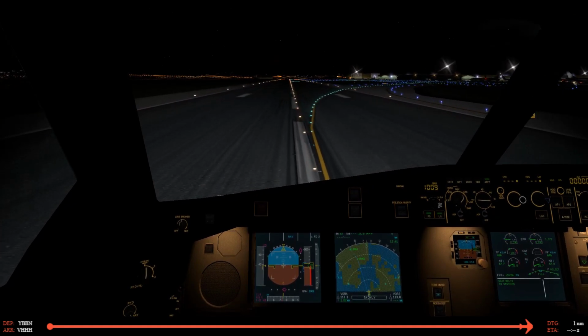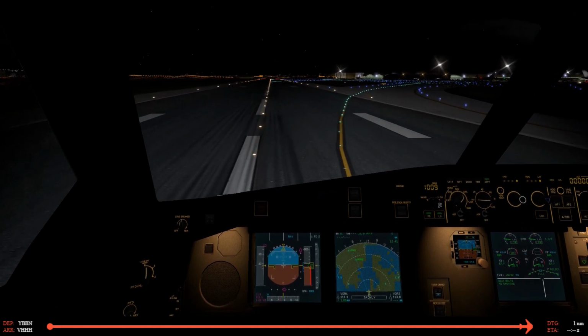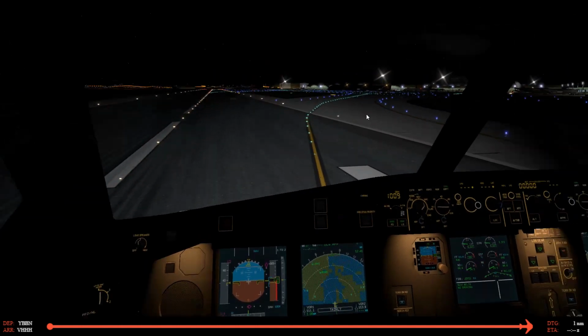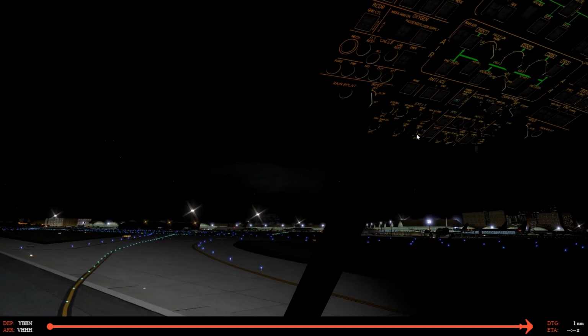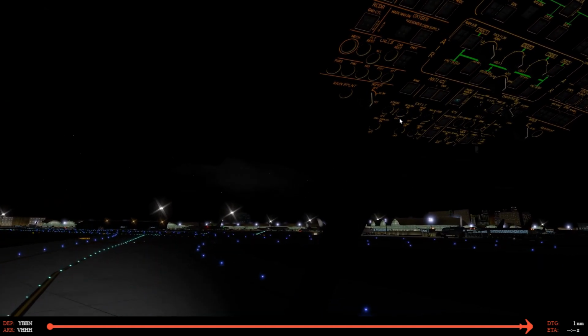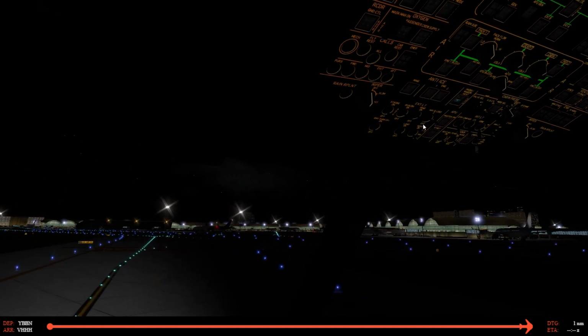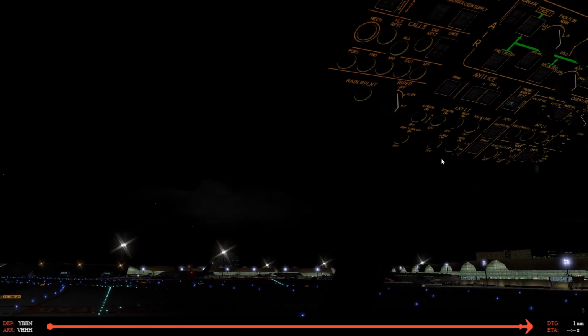We'll take the taxiway off to the right. Spoilers retracted, fantastic. Nose light set to taxi. Need to check, sir, if everything is okay with the light. Yeah, and landing light is off. Wing light can come off. There we go.